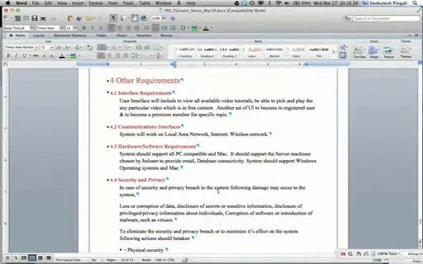Coming to the fourth section of this document, what are the other requirements that you have to consider besides the major part of the document, the functional requirements? Interface requirements. What do they include? They basically are about the video tutorials which we are able to click and play with respect to the free content or the paid content.